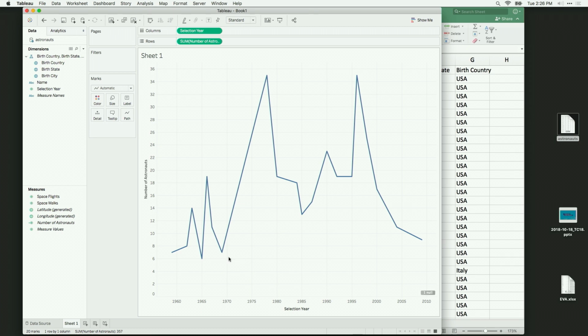You know what, though? I know this data, and I know that there were no astronauts chosen between 1969 and 1978. But we're using a line here, so it kind of makes it look like a bunch of astronauts were selected in 1975, but they weren't. So maybe the line isn't the best mark type to use here.